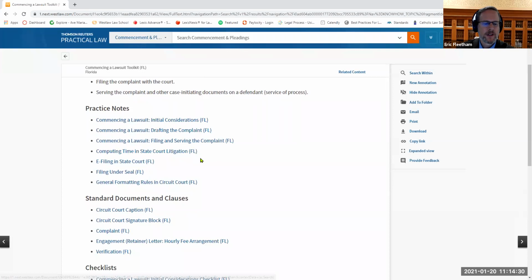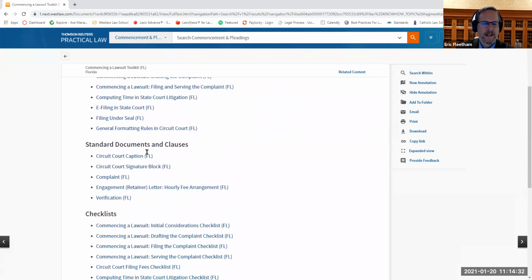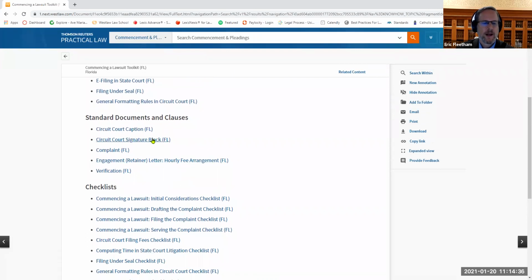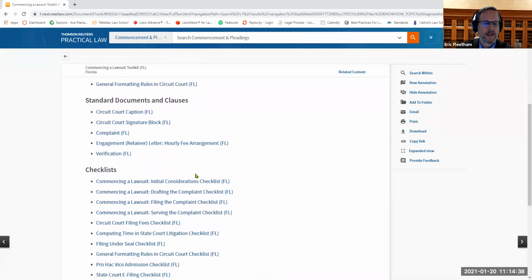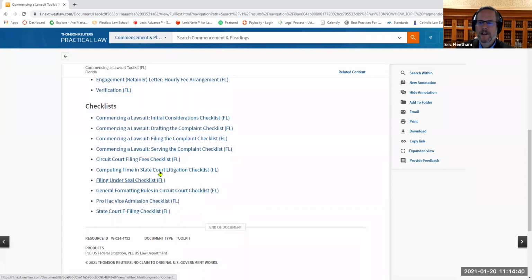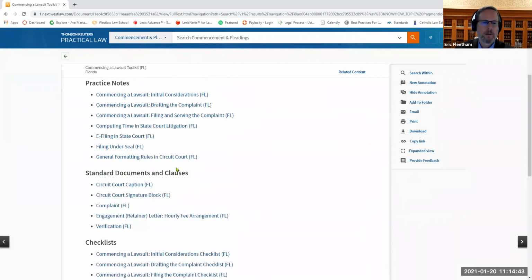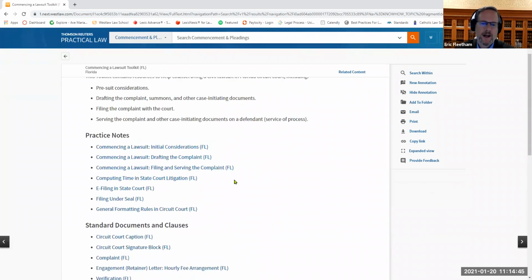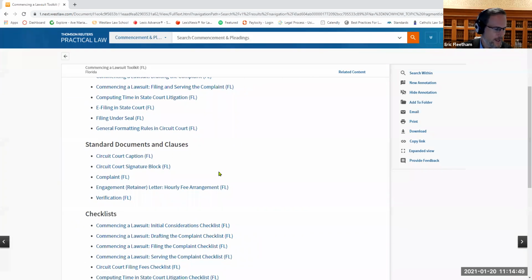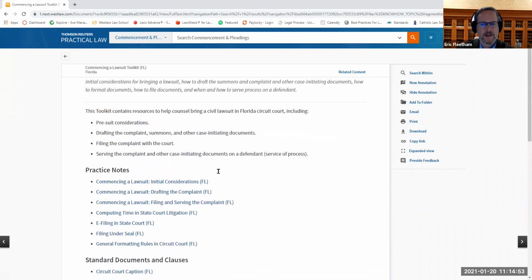It also includes some documents. So here's a caption for you, and signature block, sample complaint, and also the checklist. So it pulls all this information to you in one place with hyperlinks to send you out to those specific documents. So I think it's very useful to look at these checklists and toolkits.